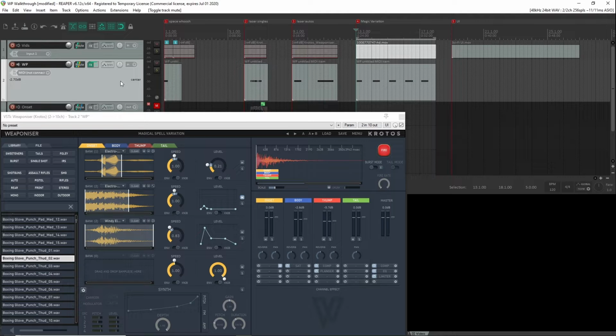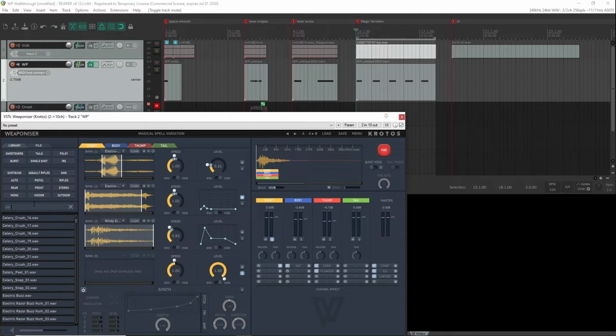Here's what I've got so far. That's a good foundation, but we don't have the sparkles for the end of the sound. So what I'm going to do is solo this track and we're going to build one up. If we type in electric here, we can find some sounds from our library. And if we switch on this, we can have a listen to a preview.